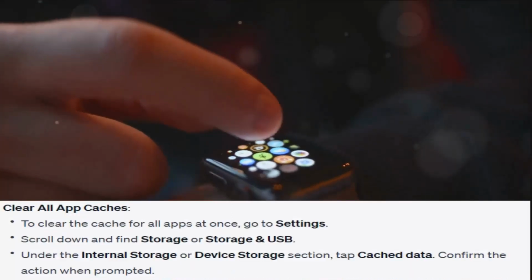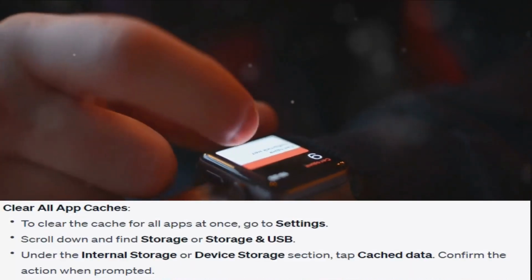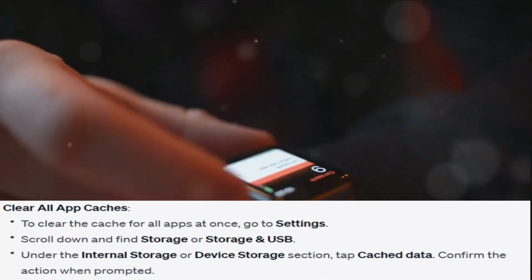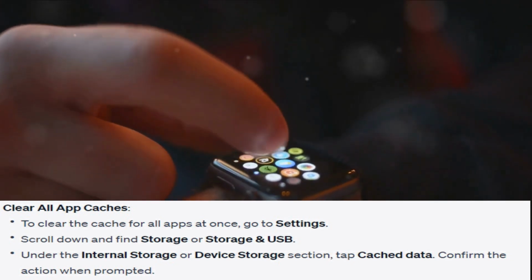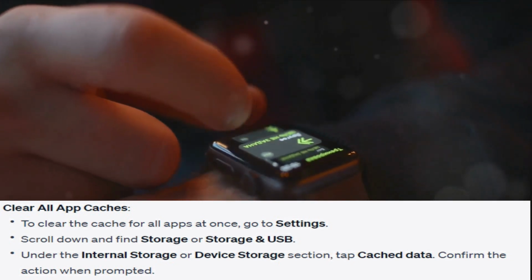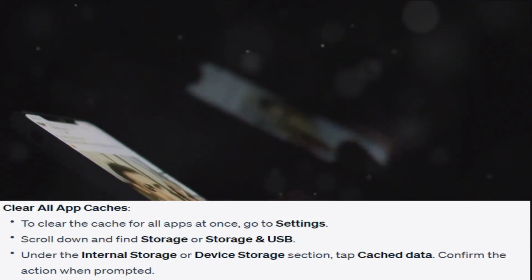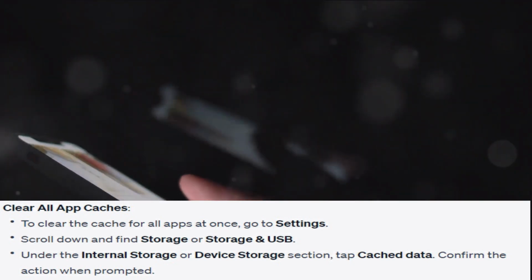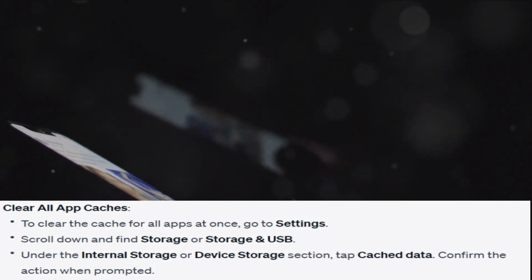But what if you only want to clear the cache for specific apps and not everything? Well, Android has got you covered. Go back to the Settings app. Look for an option like Apps or Apps and Notifications and tap on it. You'll see a list of all your installed apps. Tap on an app you want to clear the cache for.